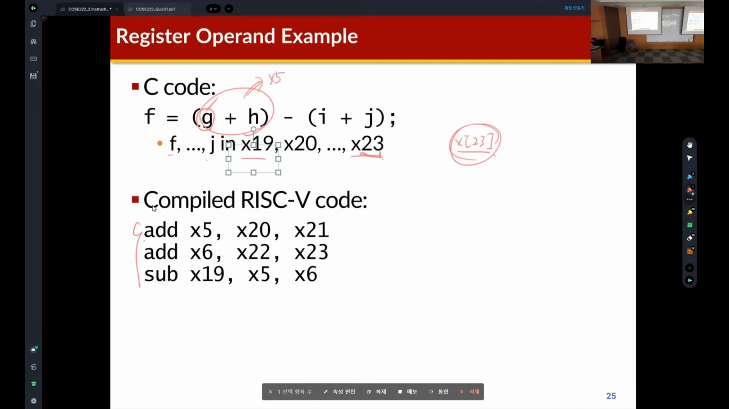So we can store the temporary data in these registers. So x20 stores the G, and then x21 stores the H. So we first perform this operation. So temporary x5 stores the G plus H, the result value here, and x6 is the same. And then we perform this final subtract operation. So this is the real assembly code.